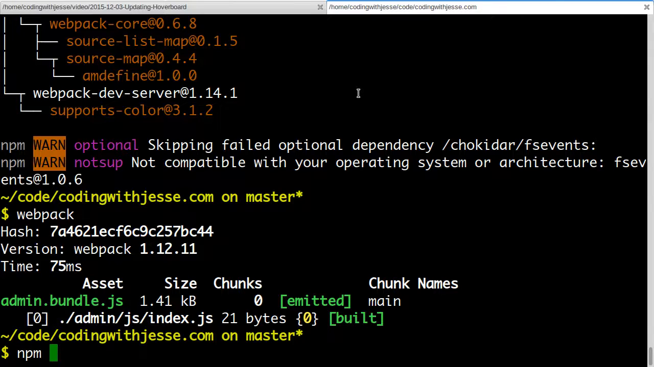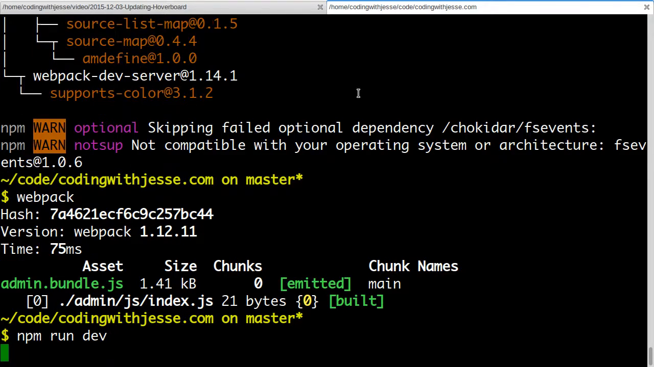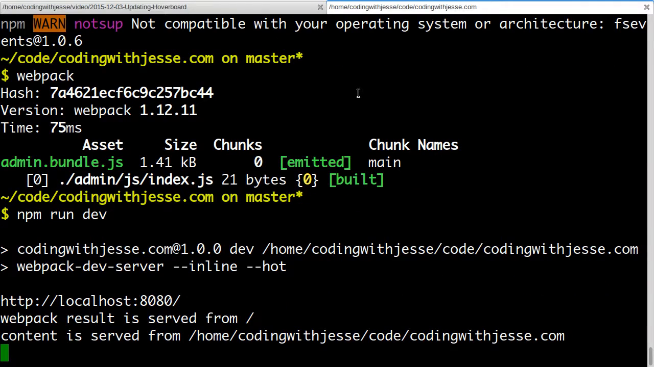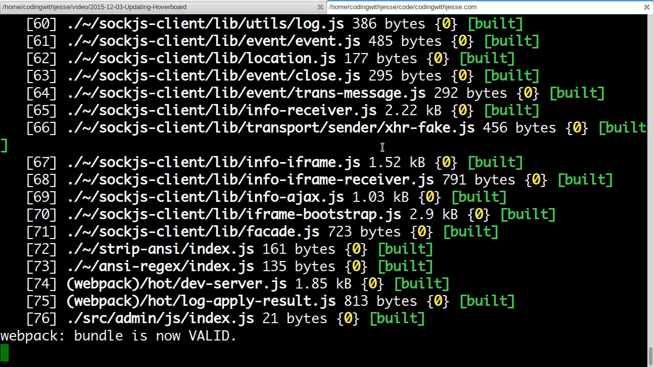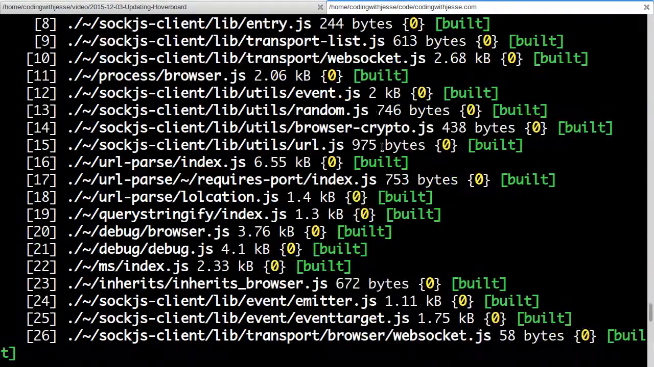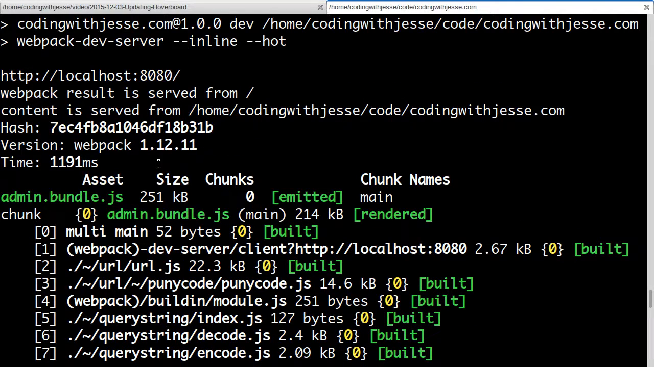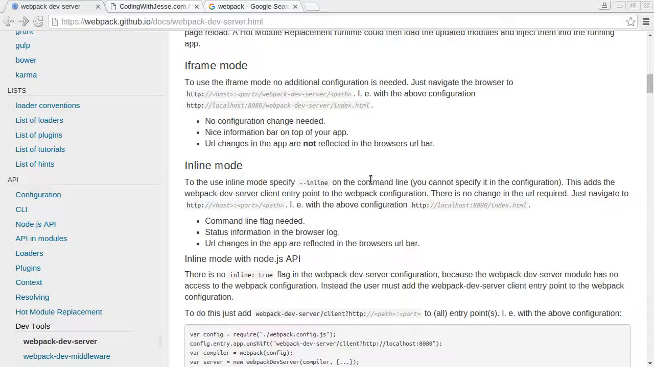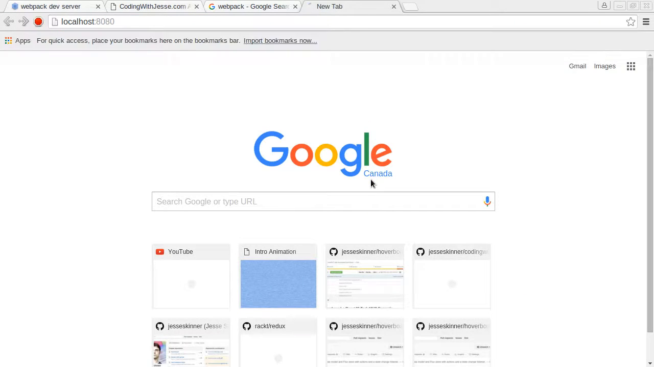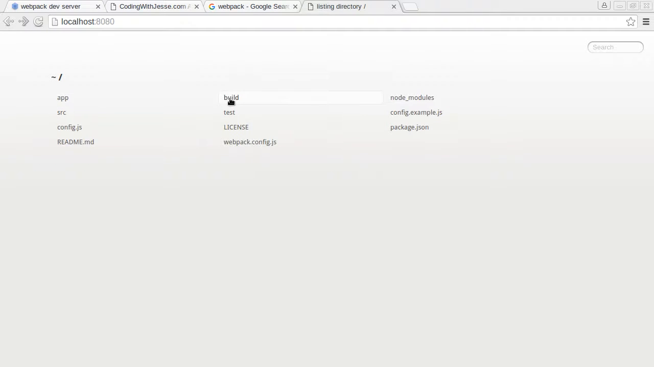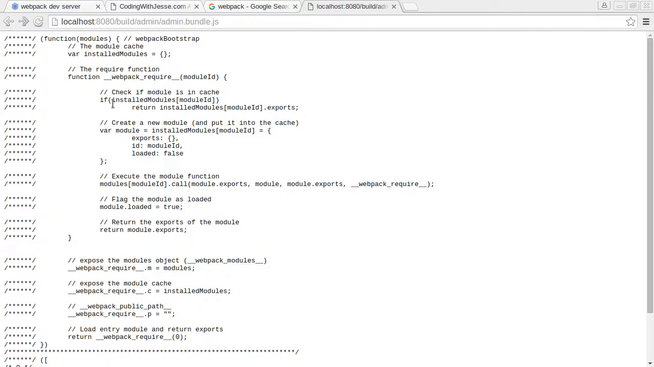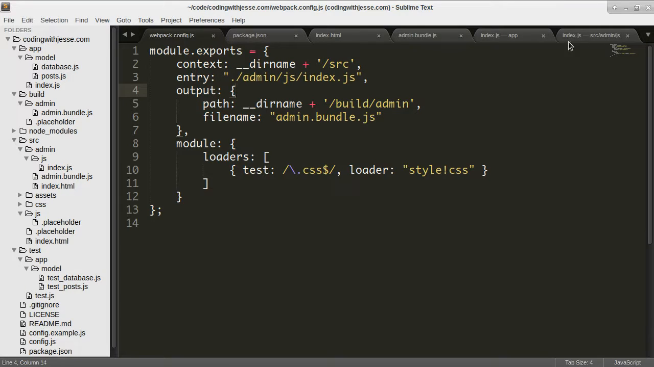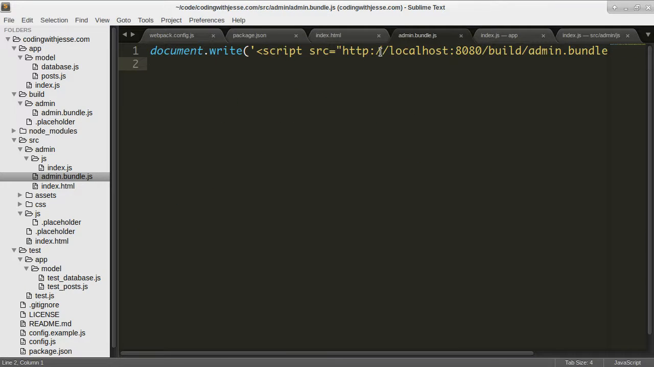Let's take a step back, run dev, which will start the Webpack Dev Server, which is working. Looks like it's working. There's a ton of stuff in it from my hello world, but that's okay. And what else? It's running on 8080. So let's see what it looks like on 8080. So there's my build, admin, bundle. And so I guess that is the URL I want to use in my document.write here.